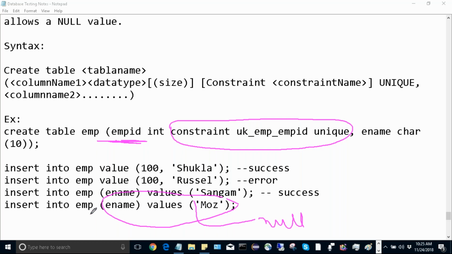So that means EMP ID is null, right? Okay, but null is allowed because it's a unique constraint. I am not checking the nullness, so null is allowed. But in the previous record, I already inserted null. This is also having null, right? Null and null are both not unique, so this null is not allowed here. This one is going to throw an error.